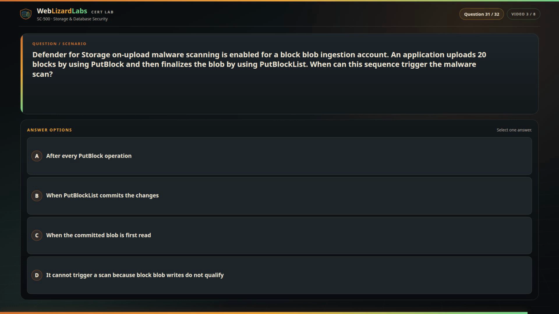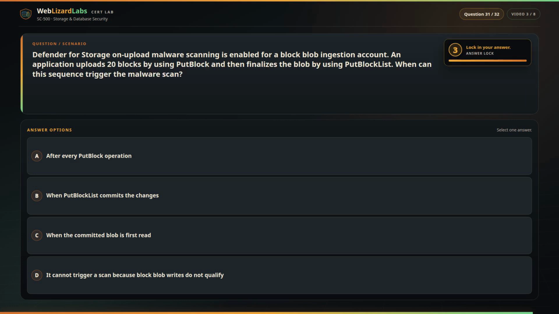A. After every Put Block operation. B. When Put Block List commits the changes. C. When the committed blob is first read. D. It cannot trigger a scan because block blob writes do not qualify. Lock in your answer.